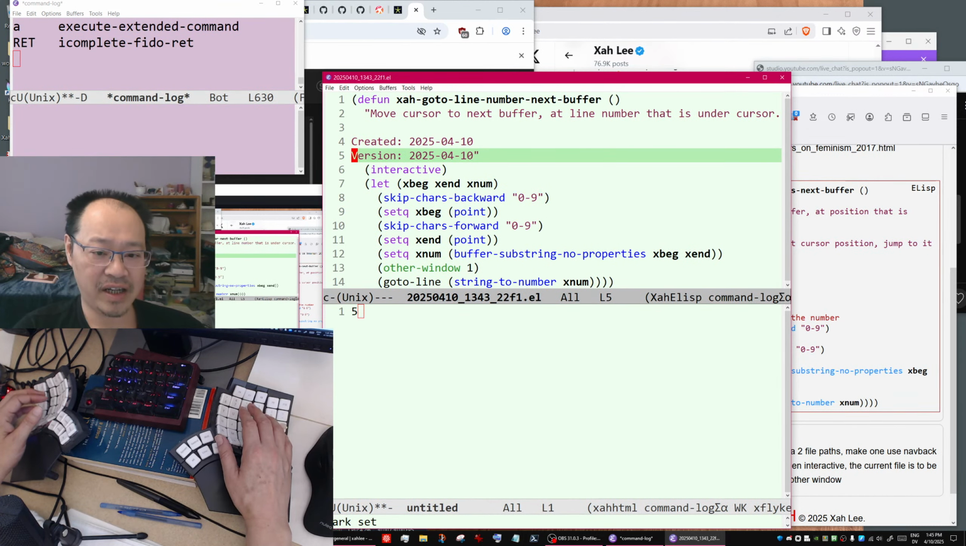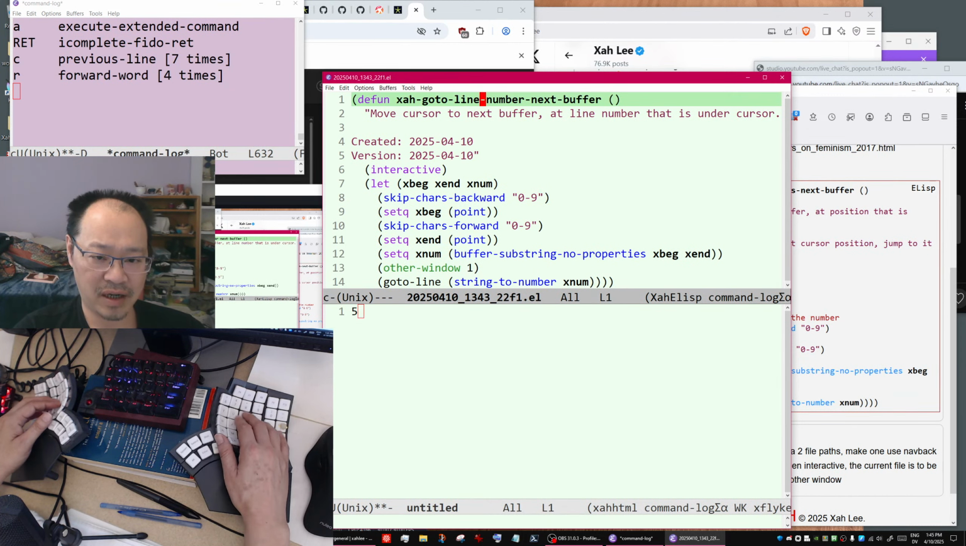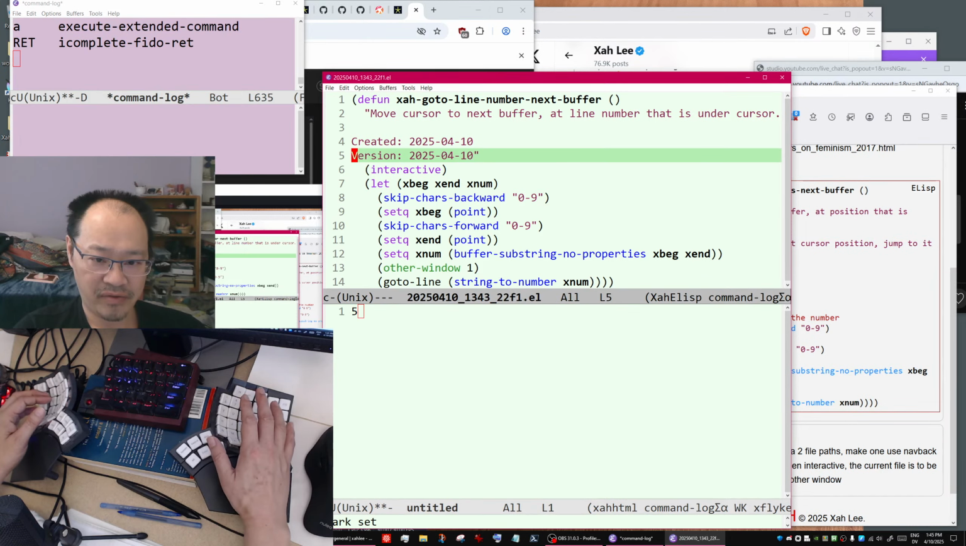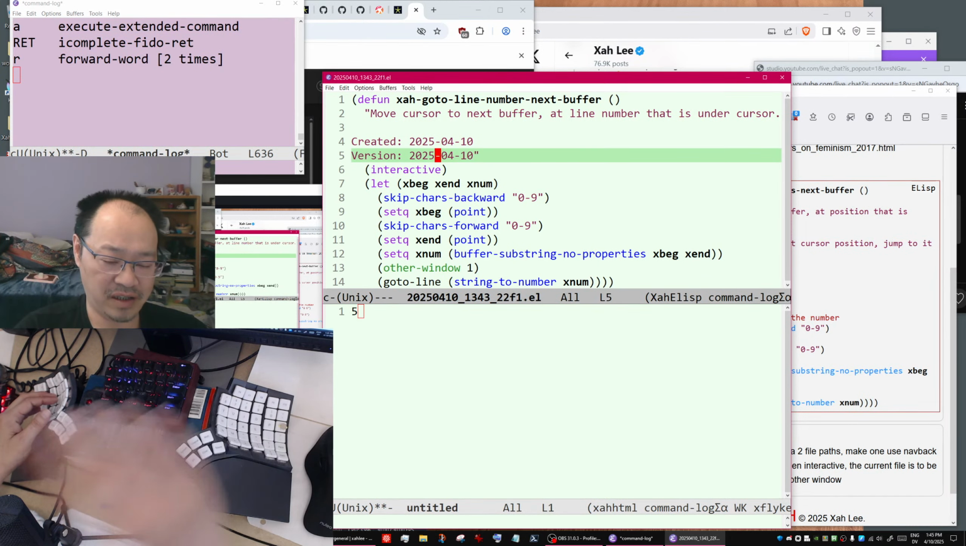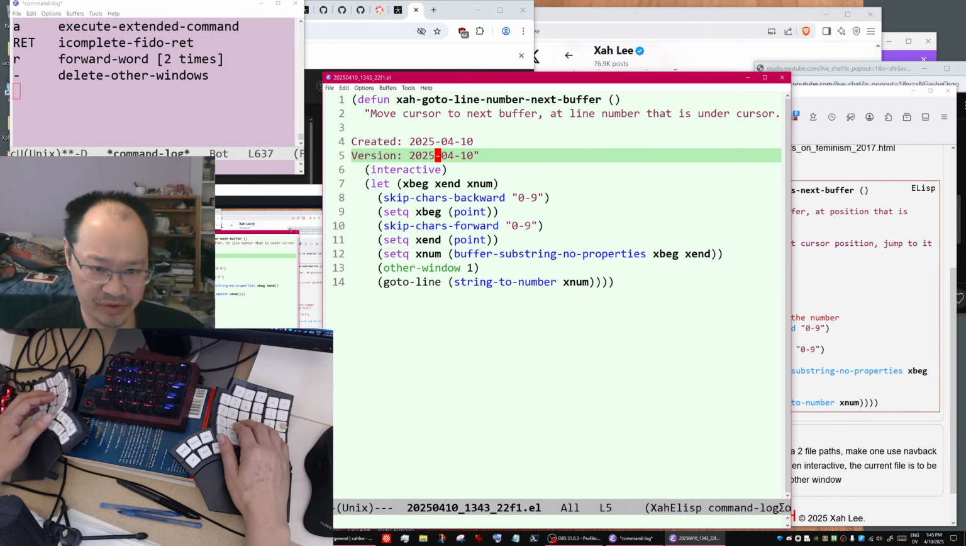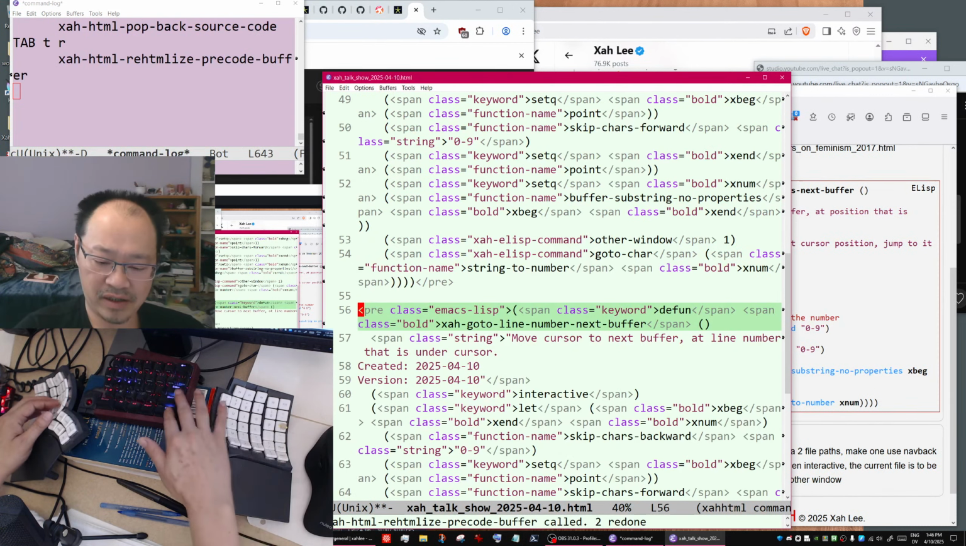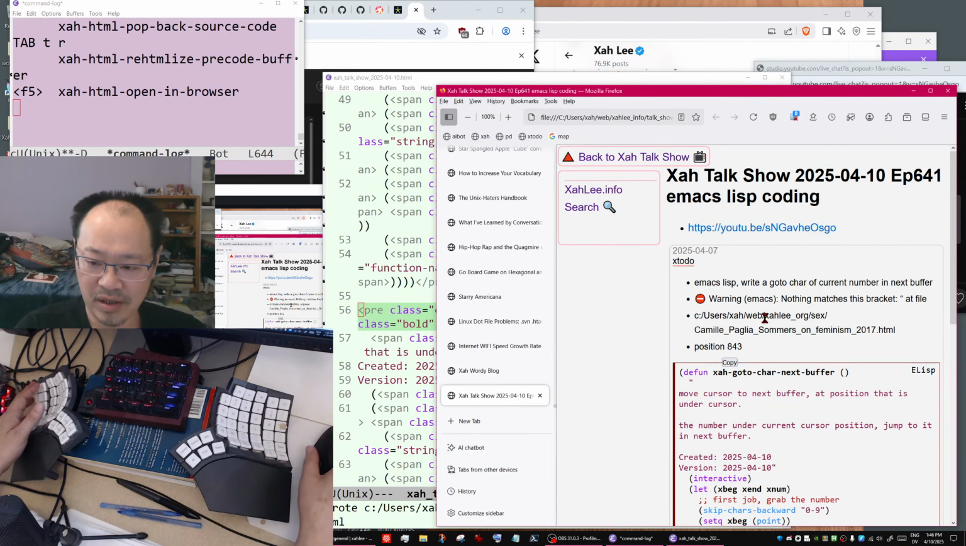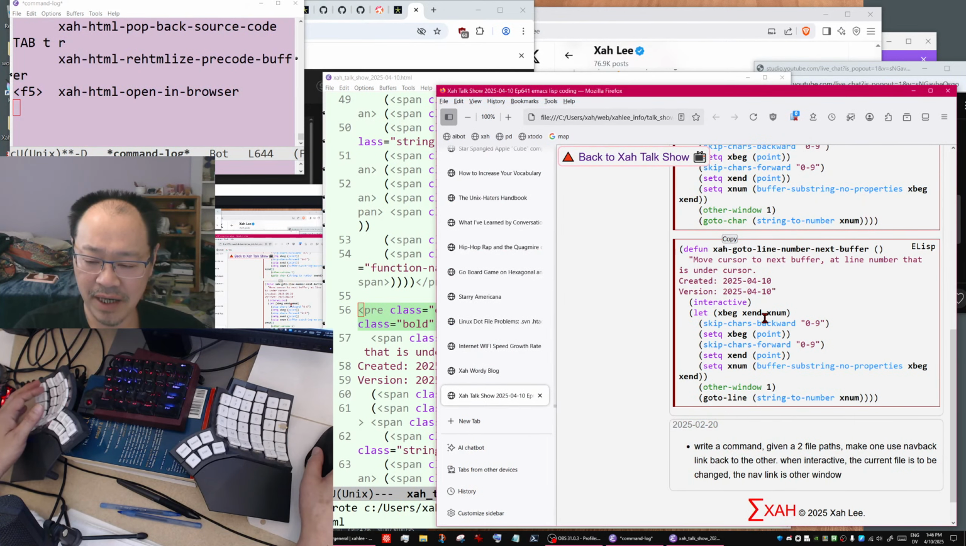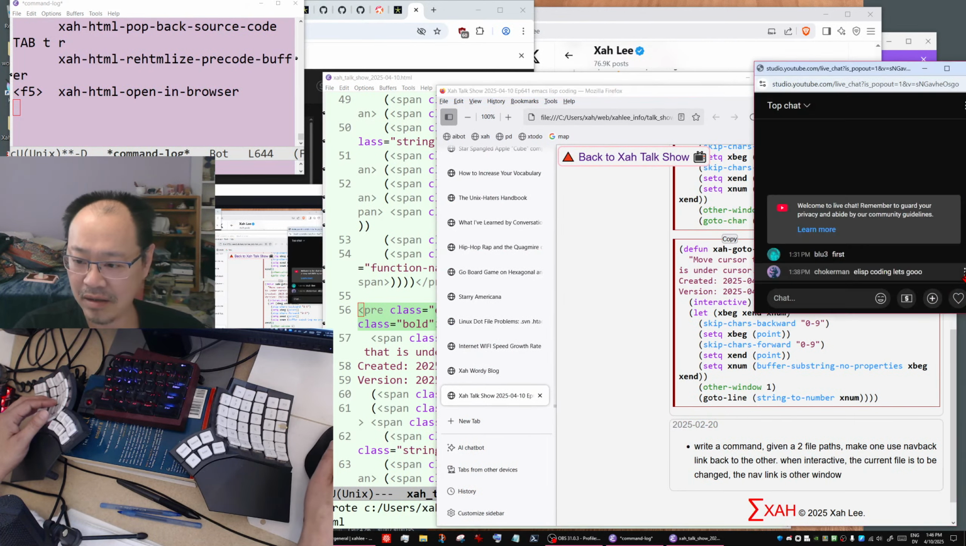Let's try it again. Do it. Fantastic. Now let's move it to the top. Fantastic. It always moves here. You see? Fantastic and beautiful. Now put it back. Color the buffer. Show in browser. Fantastic. Task complete.